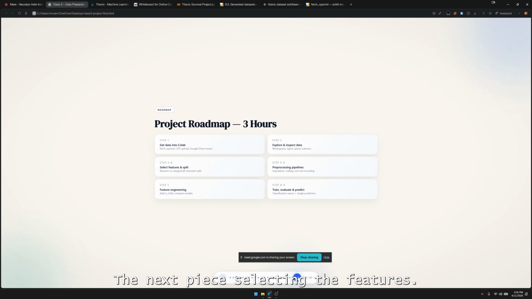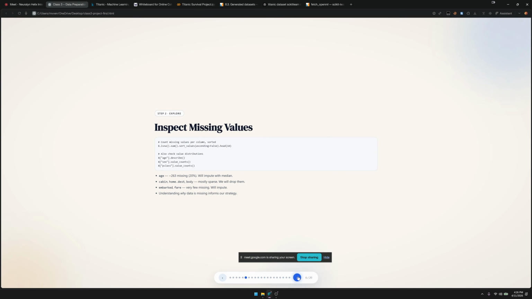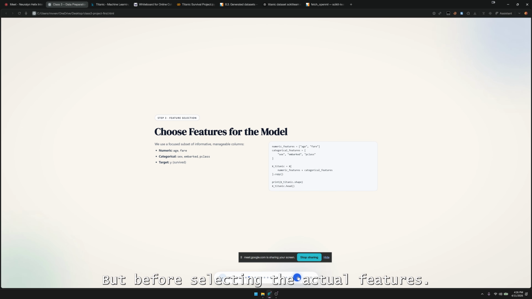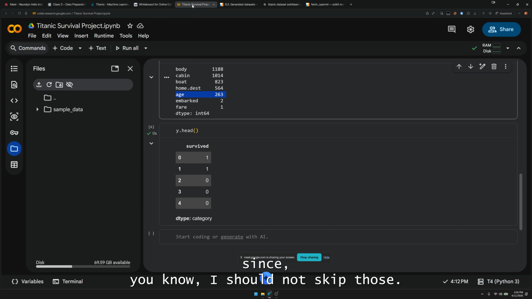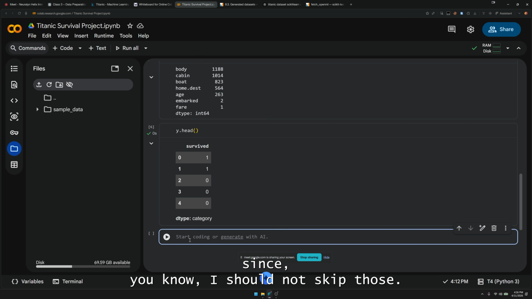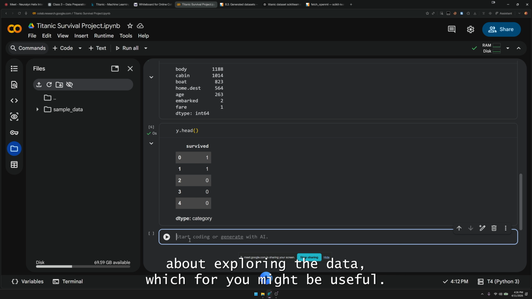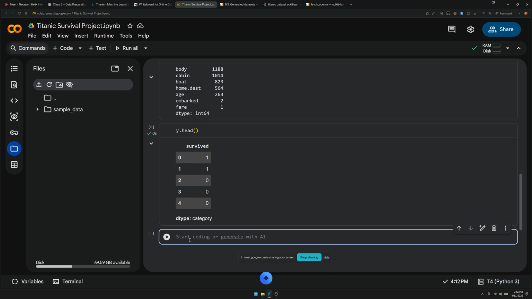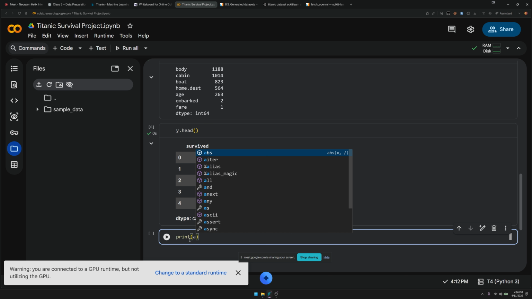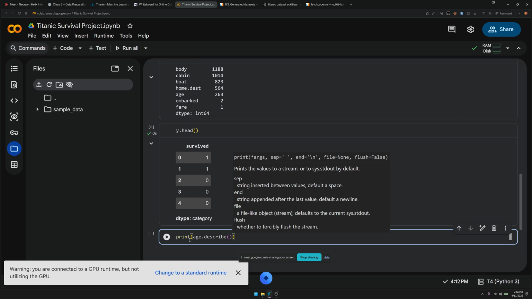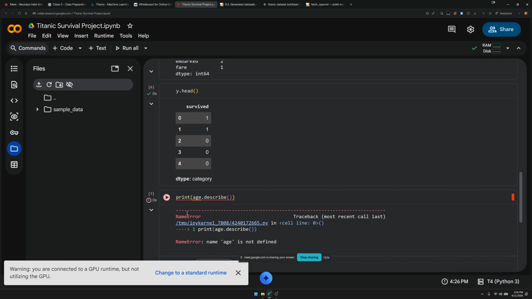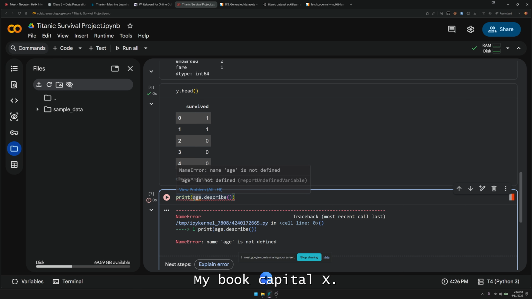The next is selecting the features, but before selecting the actual features, since I know I should not skip those, let me also show you a few more things before I go forward about exploring the data, which for you might be useful. So one is describe. Oh yeah, my bad, capital X.